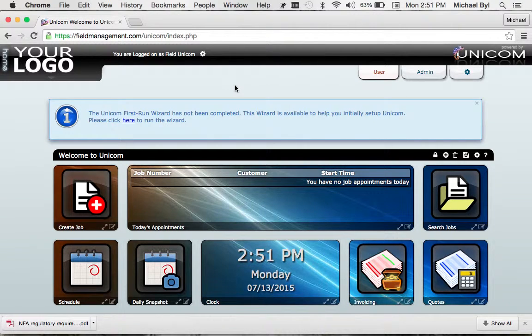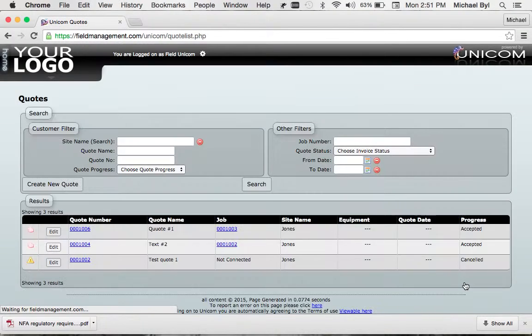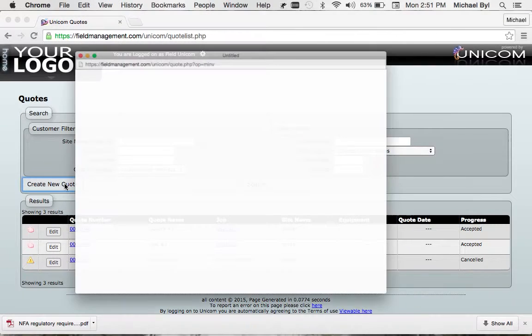Creating quotes. From the Home page, under the User tab, select the Quotes tile. On the Quotes page, you will see search functionality for existing quotes, as well as the ability to create a new quote. Below, you will see some test quotes that have already been input into the system. We will go ahead and input another one, so let's select Create New Quote.